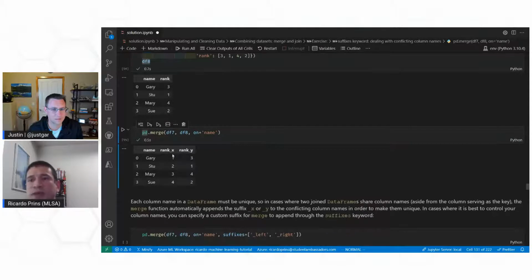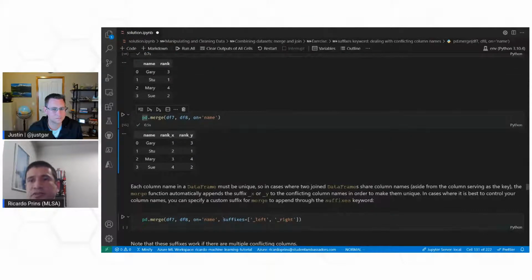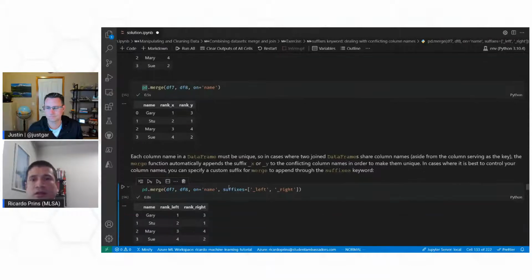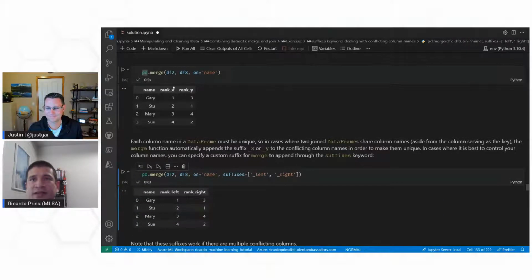So you can also specify different suffixes. Again, if I run this, specifying this parameter here, it's going to add, instead of X and Y, rank left. So the left table here is going to yield 1, 2, 3, 4, and the right one, 3, 1, 4, 2.